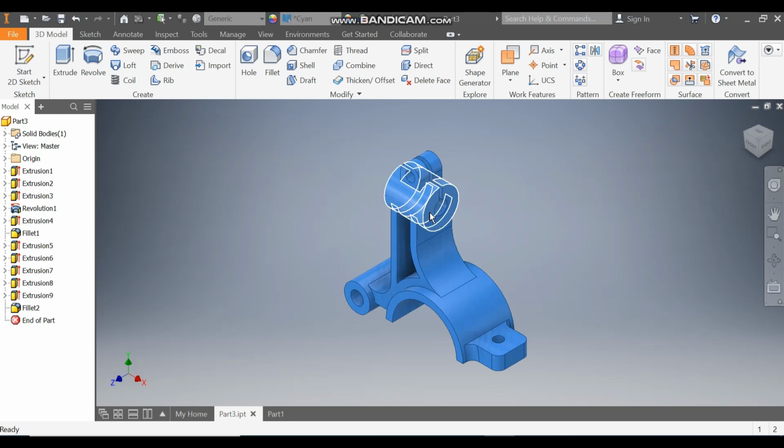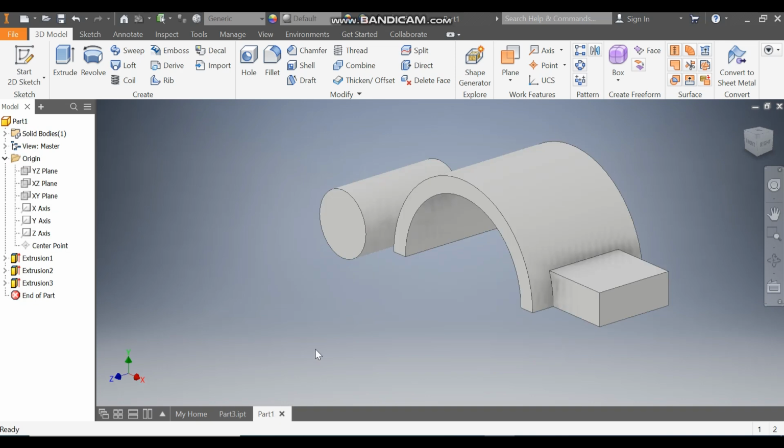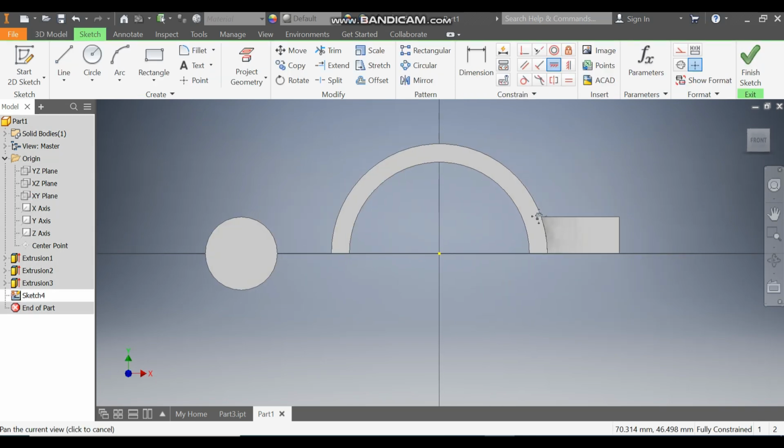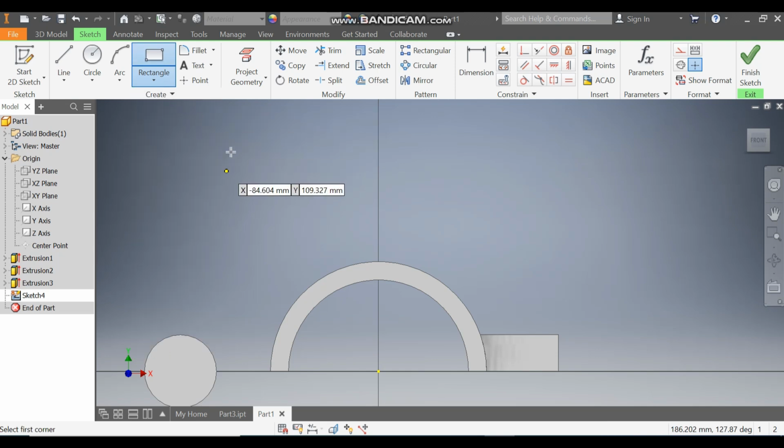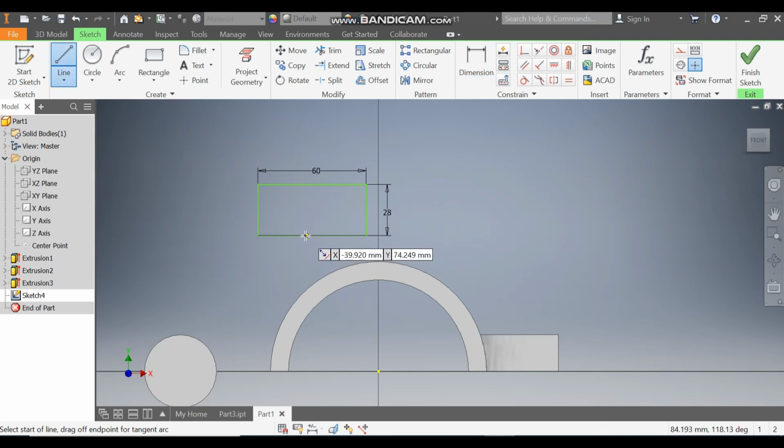Now we are going to construct this top profile. Go to part 1. For this top profile, select XY plane, go to create sketch. Take rectangle command, take 2-point rectangle. Make one rectangle here, go to dimension, define the width of 60, define the height of 28 and here go to line command and make a center profile.